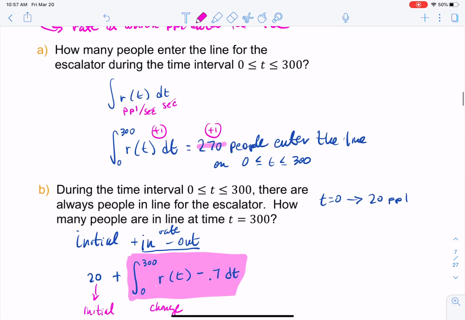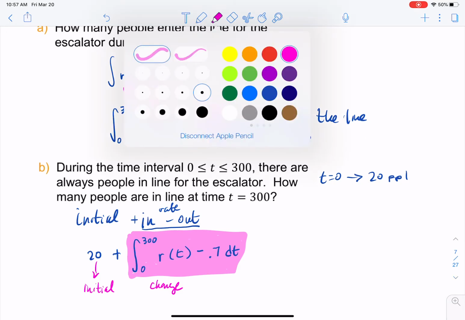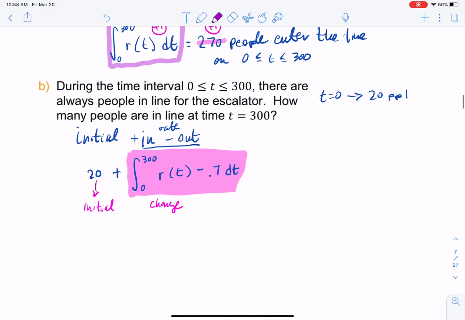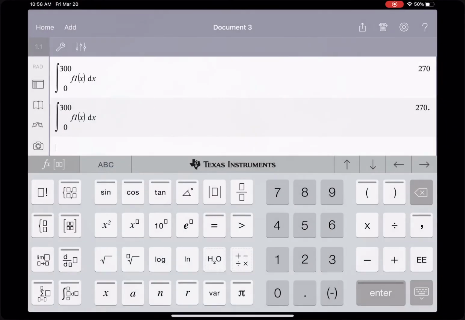And if I go back up here to part A, what I did in this integral is roughly the same thing that I'm doing right now. It's this integral that's right here, right? It's just that I didn't have to take into account the outgoing rate. All right, so now it is pretty much a calculator problem. And let's go ahead and switch back to our calculator app.